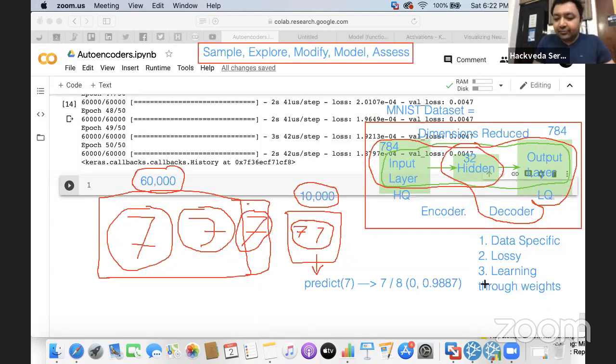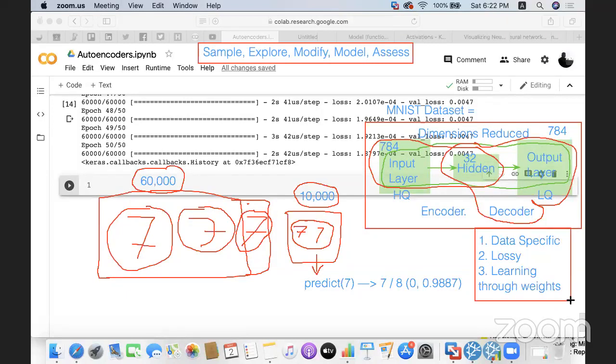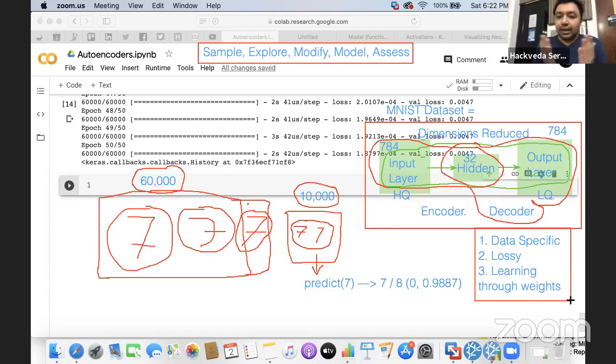और इसलिए मैंने ये कुछ पॉइंट्स बाय डिफॉल्ट यहाँ पे रखे हैं ताकि किसी को कहीं पे भी कंफ्यूजन ना आए कि ऑटो एनकोडिंग डेटा स्पेसिफिक होती है। ओके, इज दैट क्लियर?